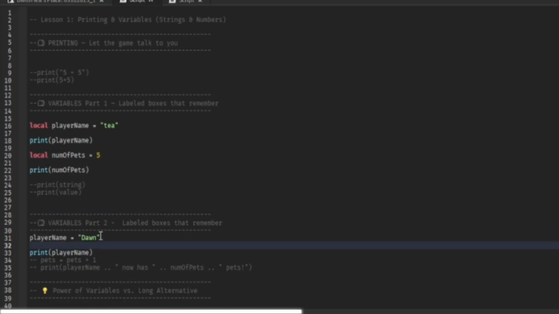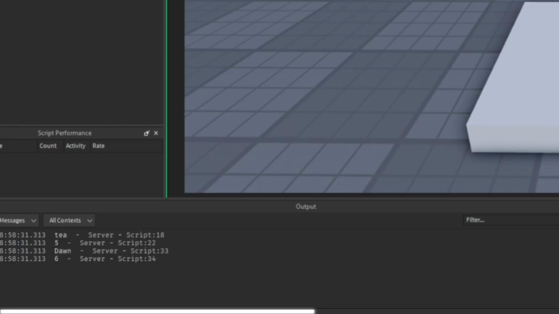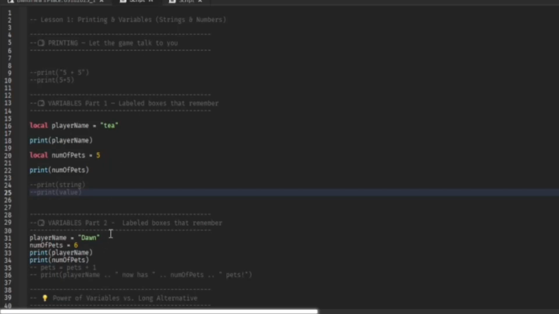So now I can say my num of pets is equal to 6 now, right? And when I type print, let's just print num of pets, what do you think is going to happen? We had T, then we had 5, right? Then we had Don. What do you think is going to print here? Since we changed and updated the variable, we have 6, right? Just like that. So you can see how I can update this stuff without having to actually change anything.